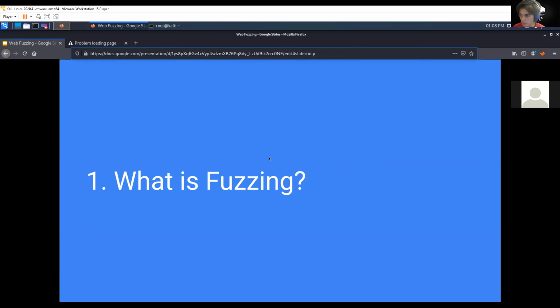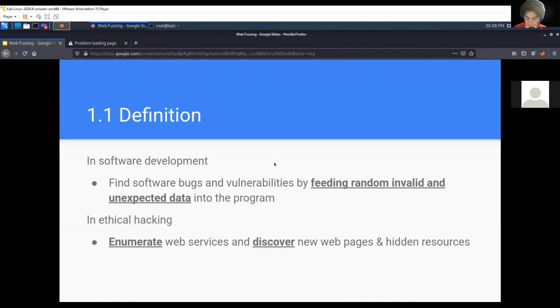So first, what is fuzzing, right? So in software development, specifically software testing, fuzzing is used to find software bugs and vulnerabilities by feeding random, invalid, and unexpected data. So that could be like a random string of characters or ASCII codes. And in specific hacking, we will try to enumerate web services and find new pages or hidden resources. And we'll go over how to do that.